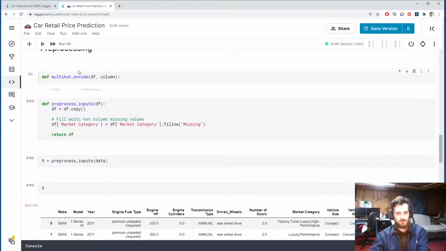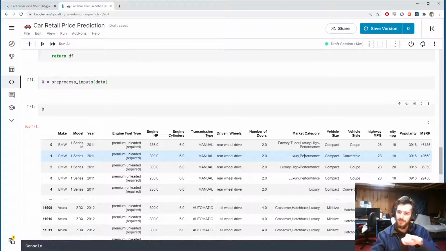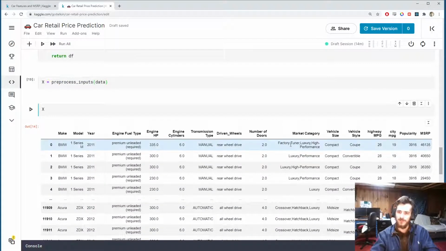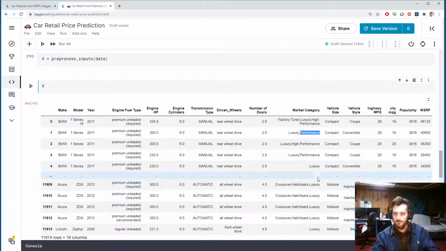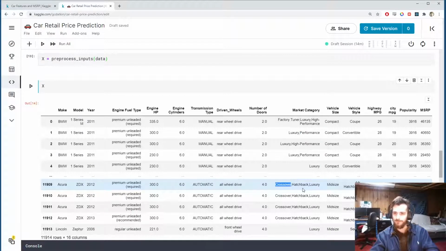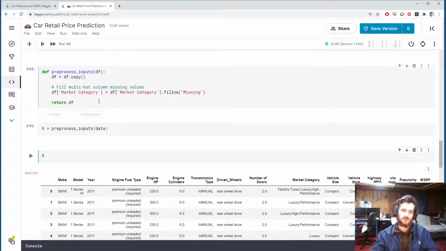Alright, so here's our function. I'm going to start off by creating a copy of the data frame, just so that we're not modifying the original. And what I want to do to start is count up all the unique categories across all of these examples. So I have to go into each one, split by commas, and then get each value in between. So we'll have factory tuner, luxury, high performance, performance, and then it keeps going until it finds new ones. Crossover, hatchback. Yeah, and we can't see any others on here, but I want to collect them all into a list.